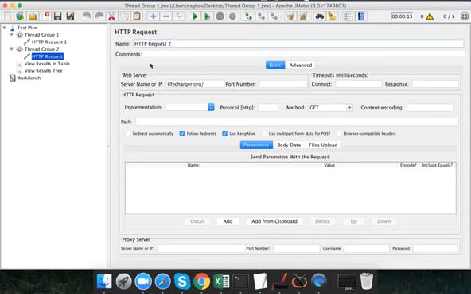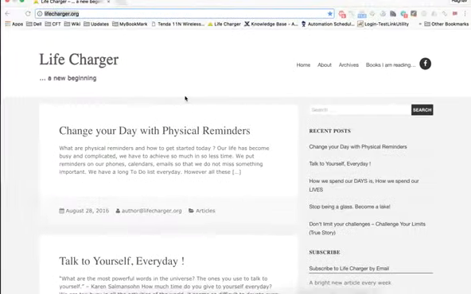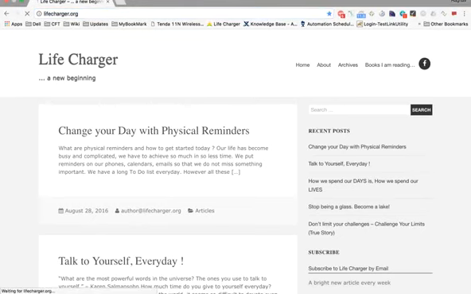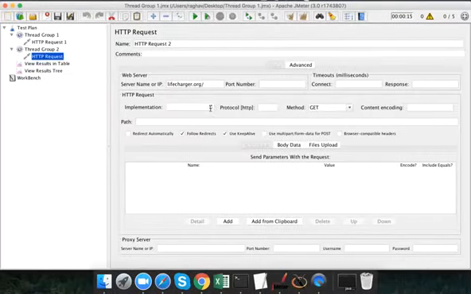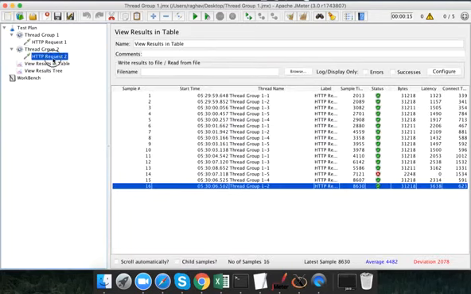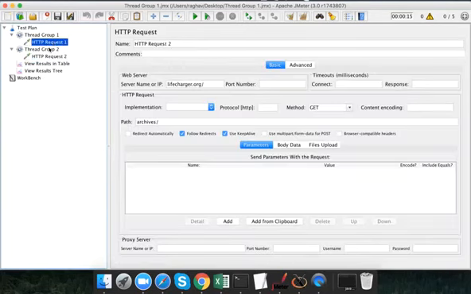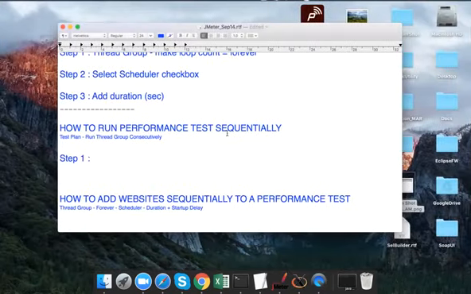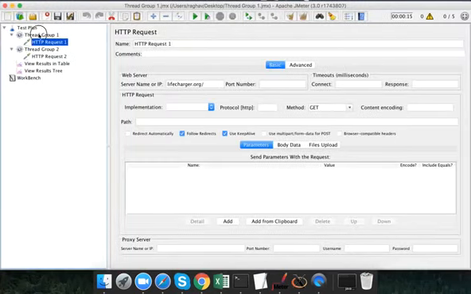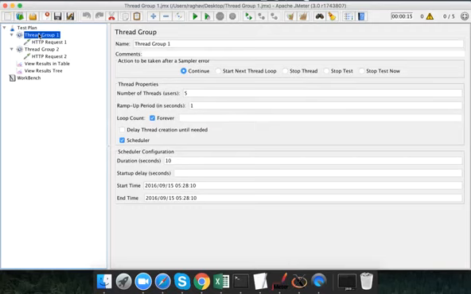We can also add some other web page or website here, so let me go to some other web page for now, and I will add this path here. So now we have a different request as well. Now what we have to do is run the performance test sequentially. What this means is I will start with thread group 1, and thread group 2 should only start after thread group 1 has completed.